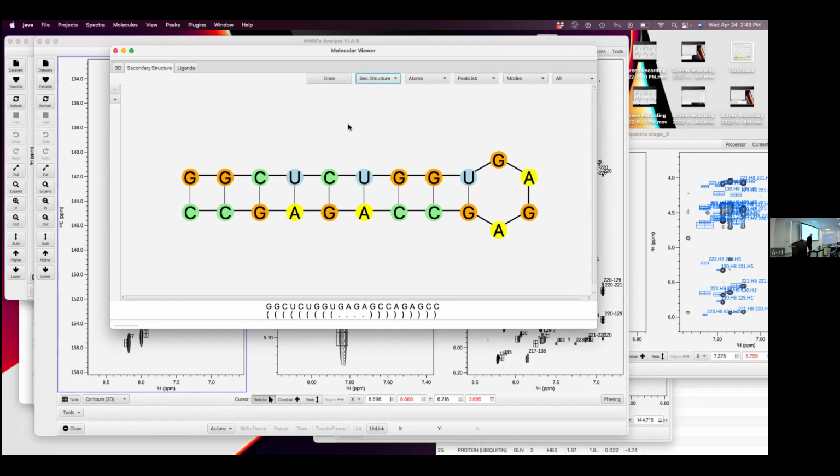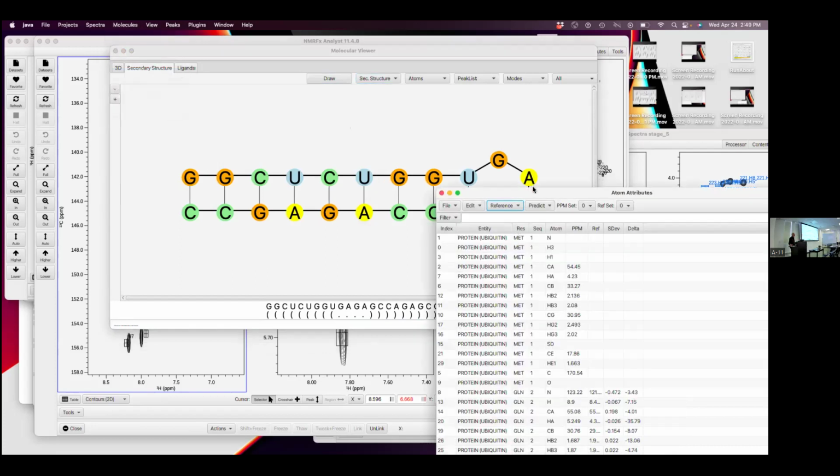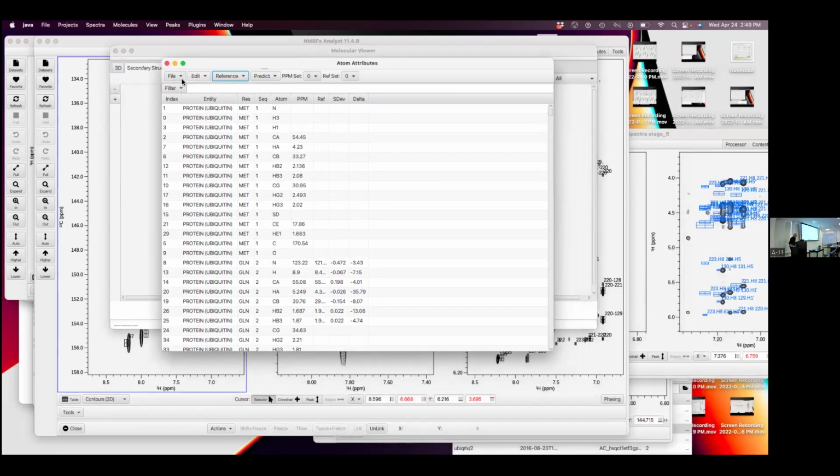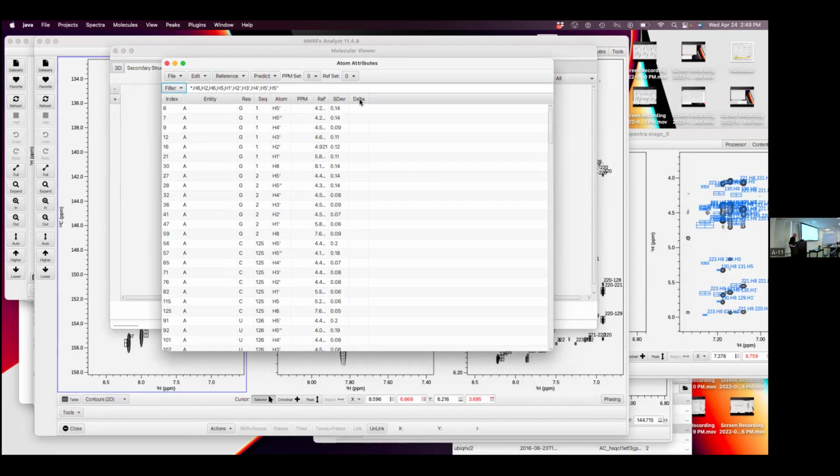Let's see, it says peak list. Can you use data? Yes. Now that we have a secondary structure, we've spent a lot of time training RNA predictors. So I can go to atom table, and which unfortunately still shows, let me go to RNA.